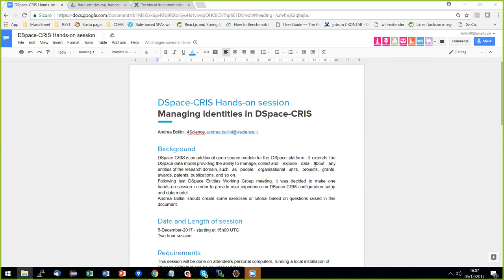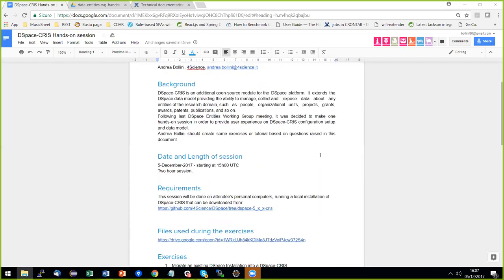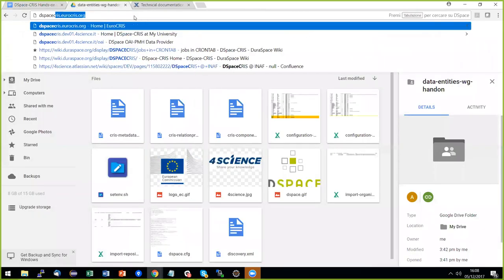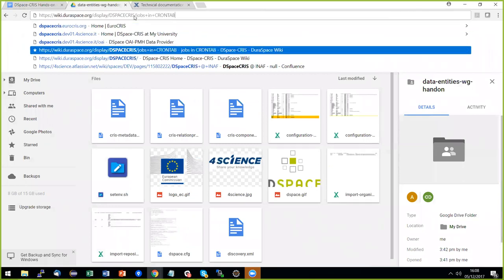Okay. Thank you for the introduction, Paulo. So today's session is to give a first technical introduction to DSpace-CRIS. We have a couple of exercises. I think that the first thing that we need to do is to look at the DSpace-CRIS documentation website that is on the DSpace wiki.